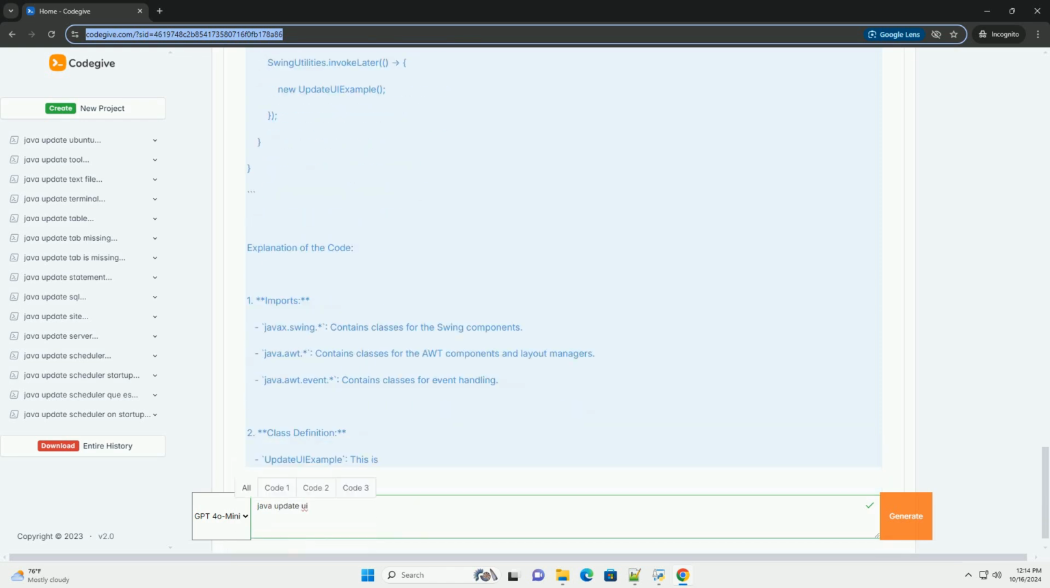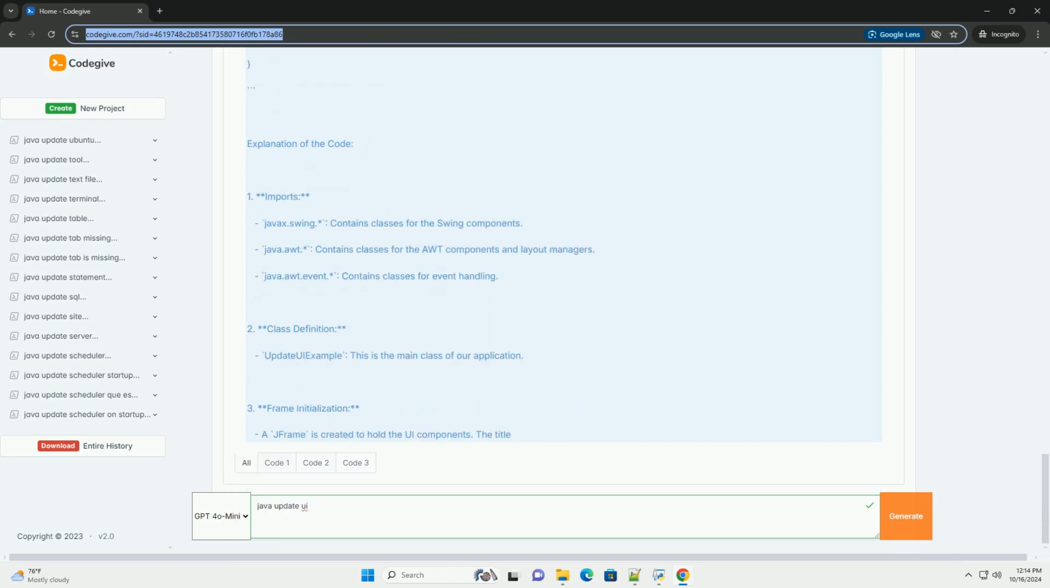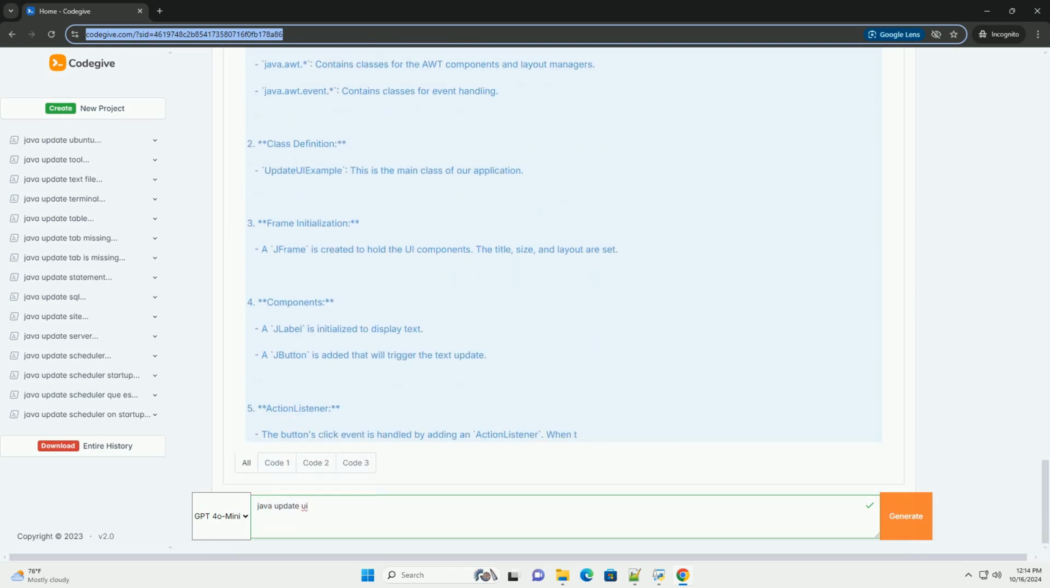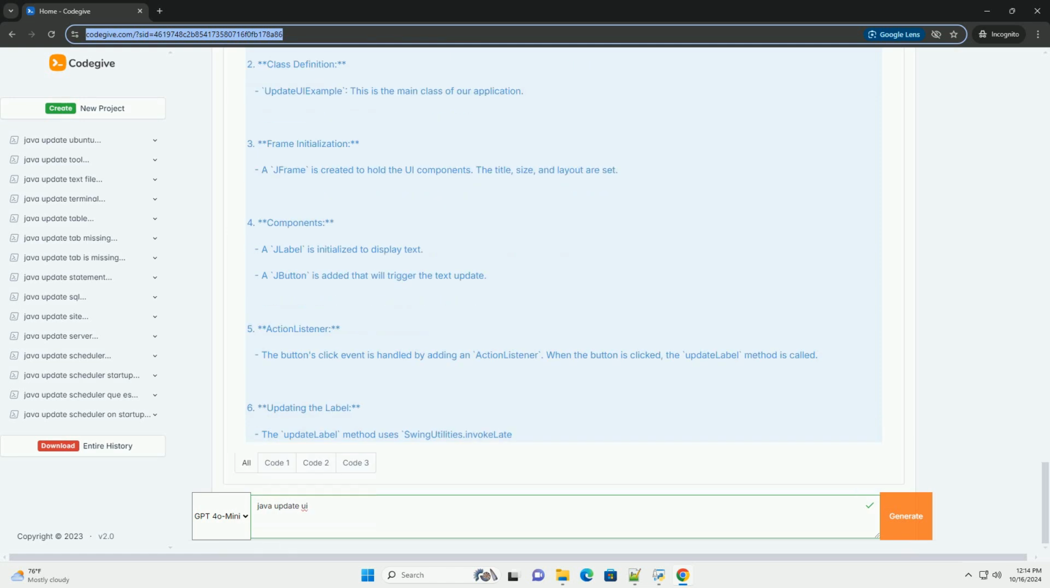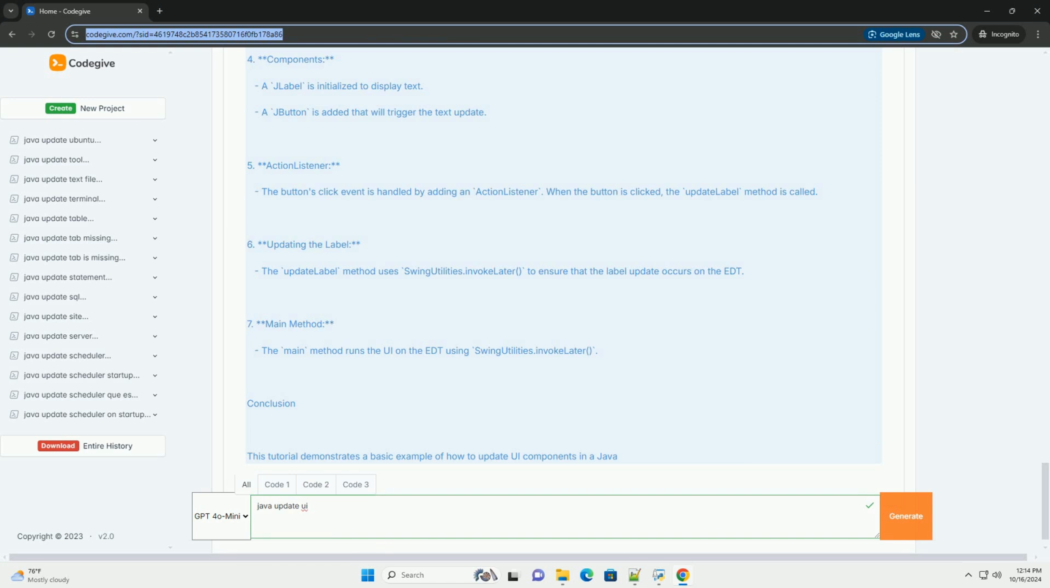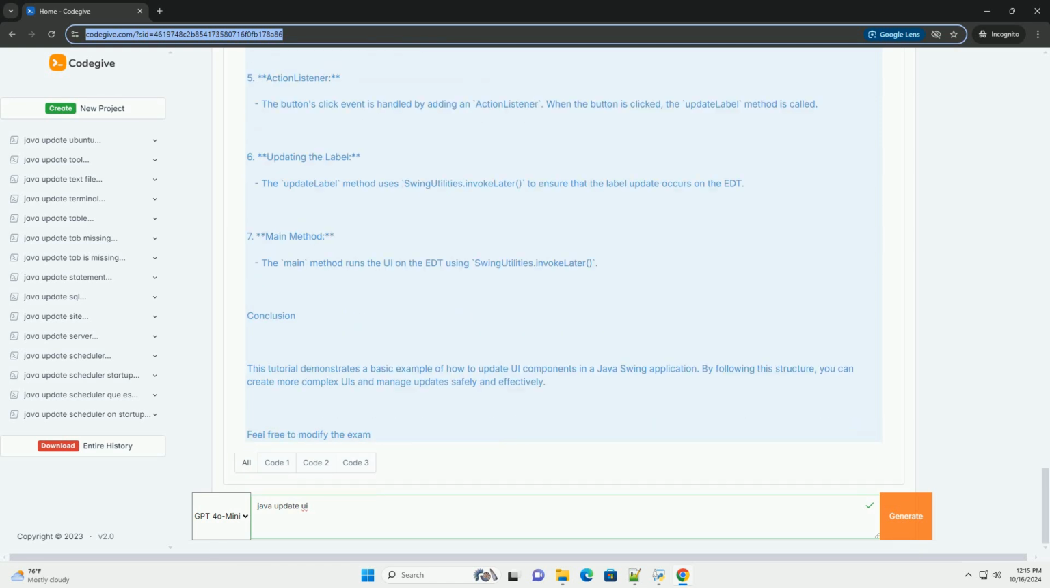Overview. In Swing, the UI components are updated on the event dispatch thread, EDT, to ensure thread safety. This means that any updates to the UI should be performed on this thread to avoid concurrency issues.